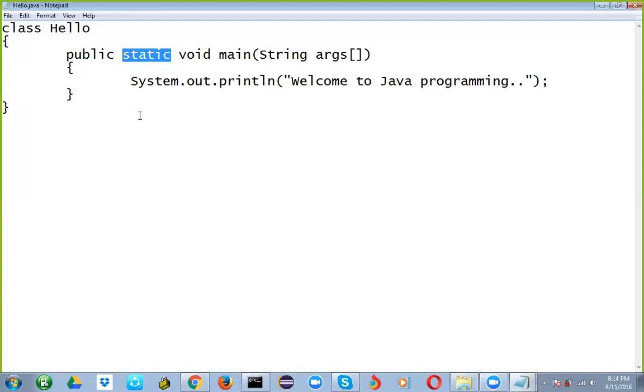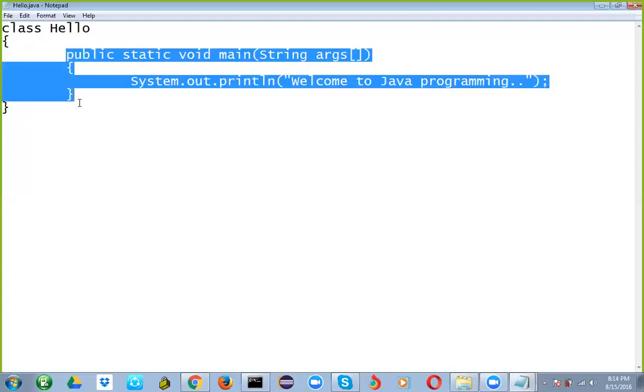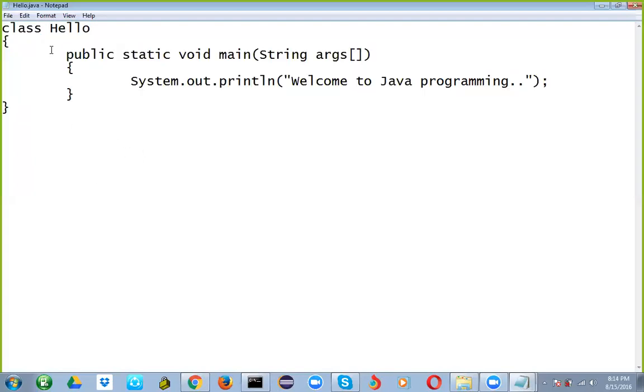The core advantage of the static method is that there is no need to create an object to invoke the static method. This is a method which is inside this class, right? If you want to call this method, you do not need to create an instance for this class. You can directly call this method as hello dot method name. When you mark any method as static, you can directly call that method with the class name dot that method name. You do not need to worry about creating an instance. You know what an instance is, right? An object. So we do not need to create an object for it.